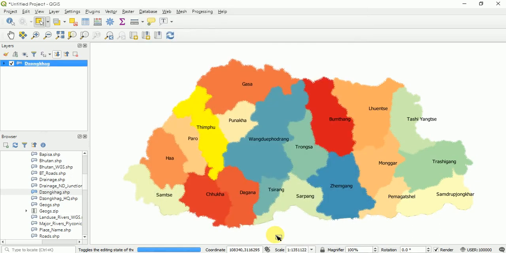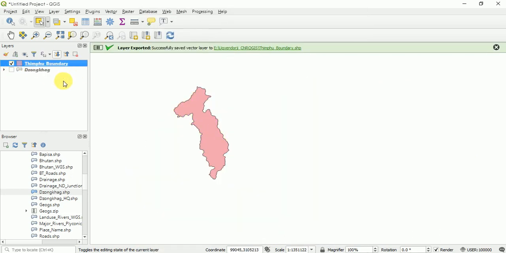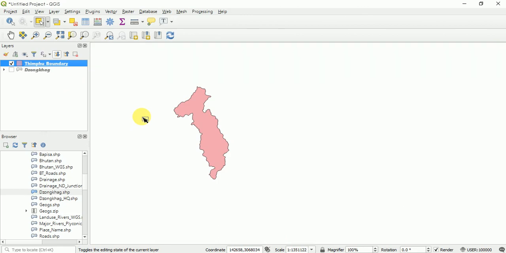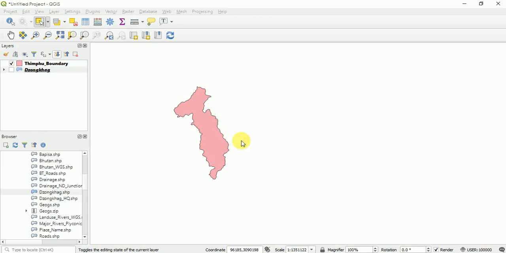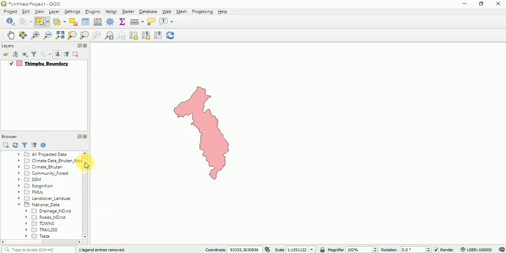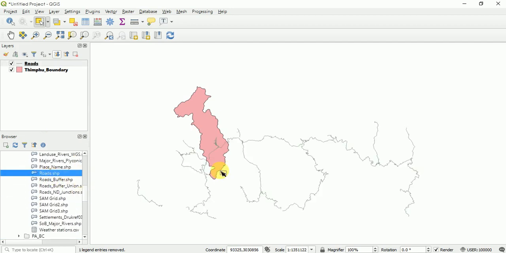Okay. And only Thimphu is being taken out. I will not use the Dzongkhag boundary anymore. I'll just remove the layer. Now the second layer that I want to insert is the shapefile of roads, and all the roads have come, but I want the shapefile of roads falling only on the Thimphu boundary. So how do I do that? I do that by a tool called clip.